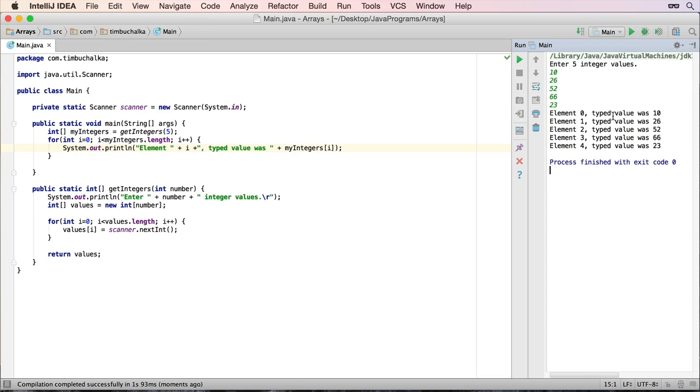You can see element 0, type value was 10, 26, 52, 66, 23. So you can see that this has returned that array, and we've got the correct values in there. So we're nearly done, we've actually got the values. Next thing we need to do is create another method.